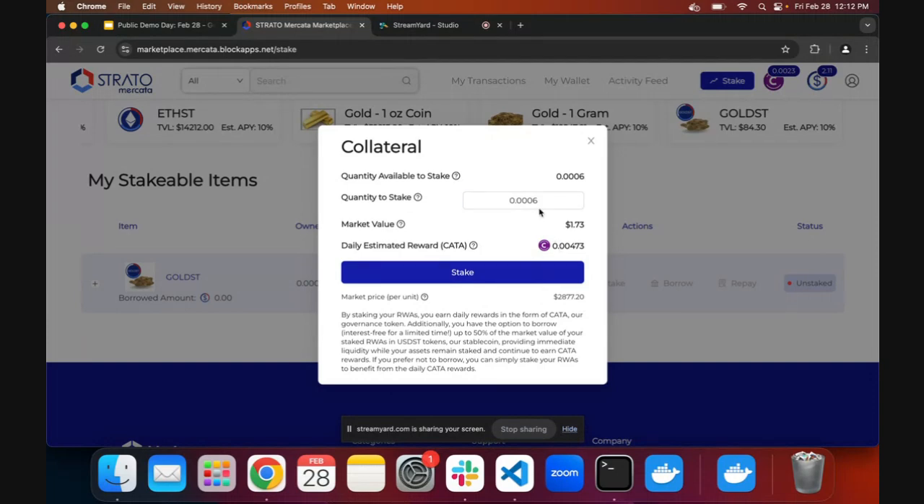and you can see the different numbers here. So how much quantity available to stake, the actual market value, if you take the quantity and take into account the market price, and then how much daily kata reward I would earn after staking this quantity. So we're going to go ahead and stake it.